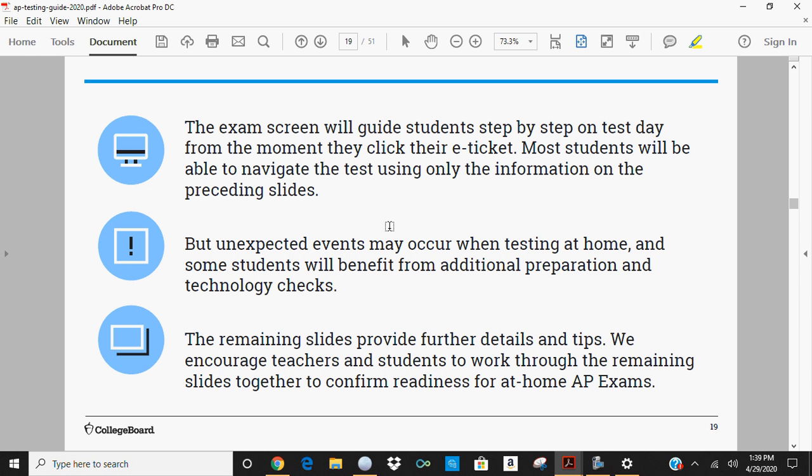There may be unexpected events, though, because you are taking this at home, and so there's more information I want to give you in order to help you prep for that AP exam. So please make sure that you continue watching. Don't just say, oh yeah, I'm good, because there's a lot of really good information I have to give you.